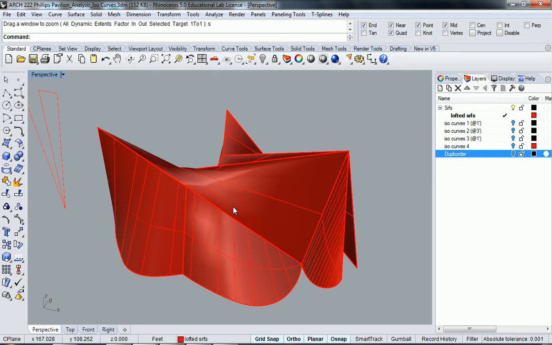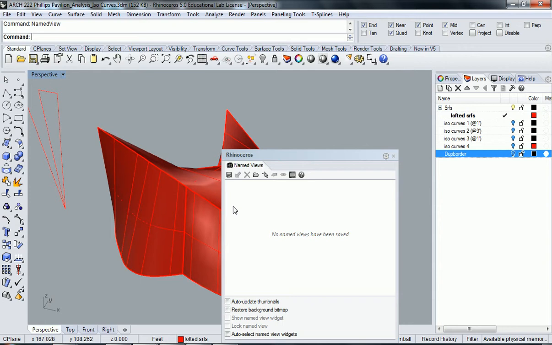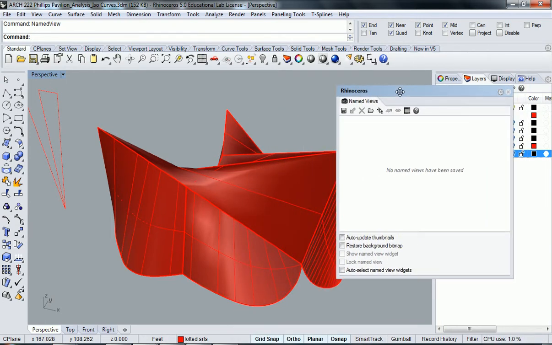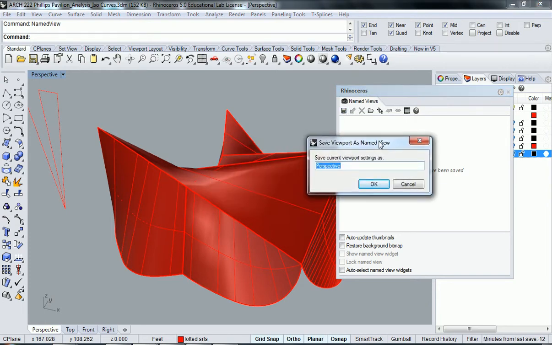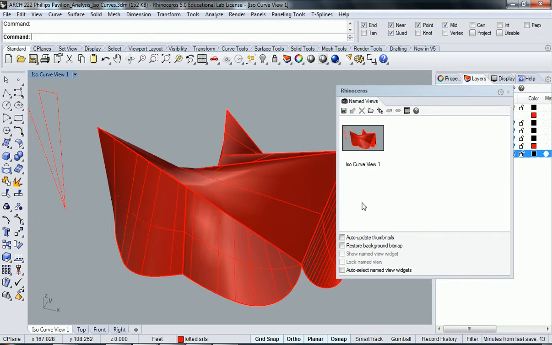The way to do that, let's say if this is the view I want, is the command called named view. When you hit enter, it's going to bring up this dialog box, and it says no named views saved. So let's go ahead and save one. We're going to use the little save sign, and it's going to allow us to name this. I'm just going to call this ISO curve view 1, and hit OK.